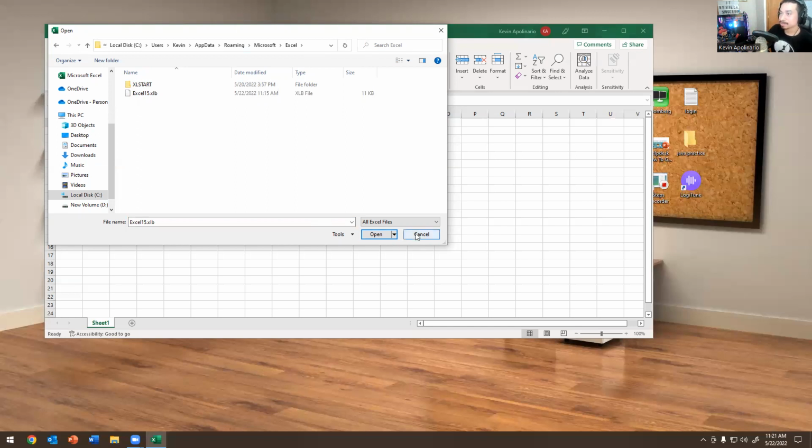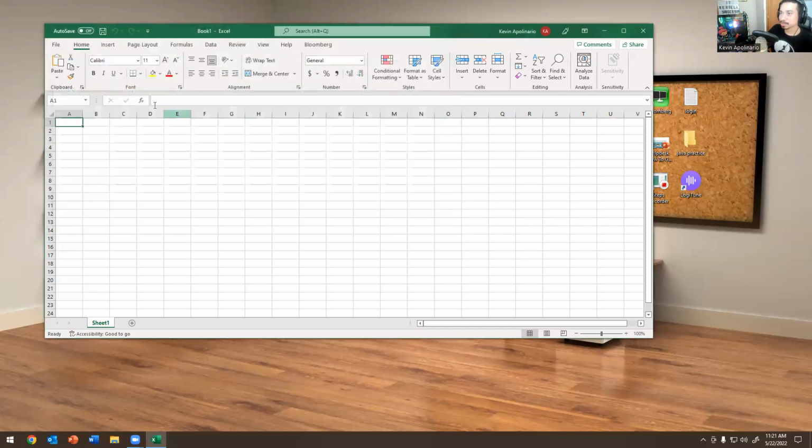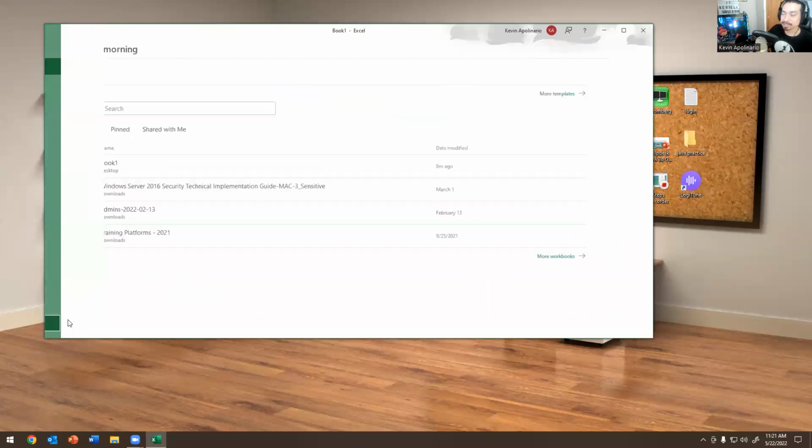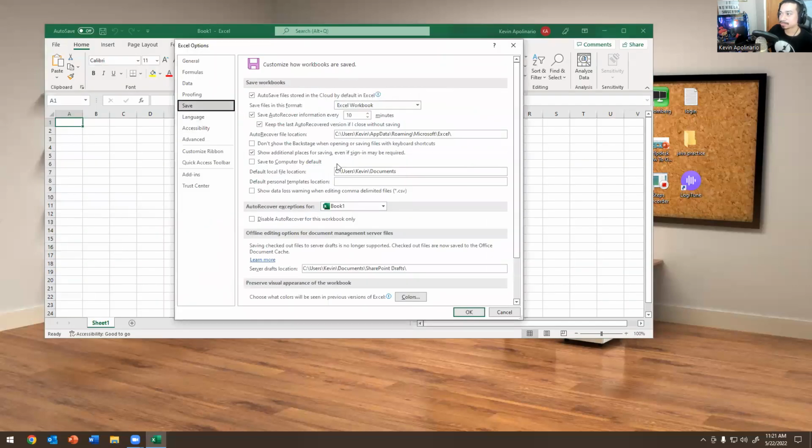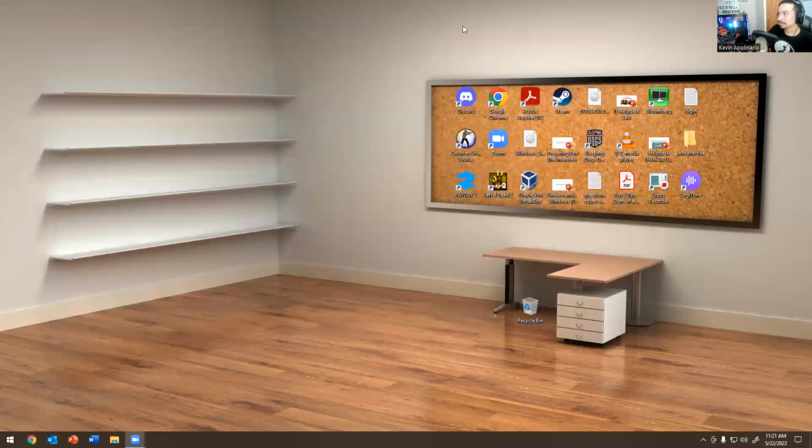All right. And you go in here, you go to File, and it actually tells you the saving, like how much it saves. It tells you it saves it here. It's supposed to save every 10 minutes, default location, and default SharePoint. And then that's it. I'm going to stop sharing. That's pretty much it.